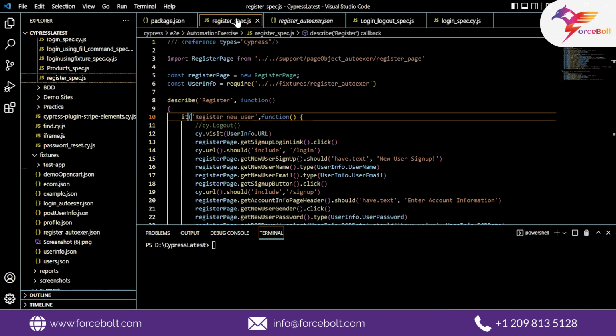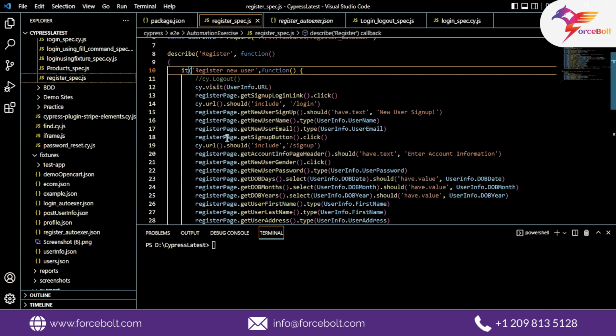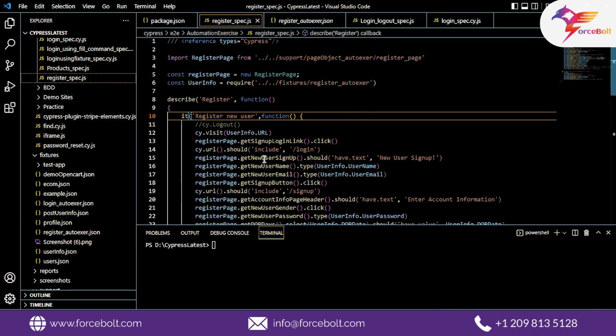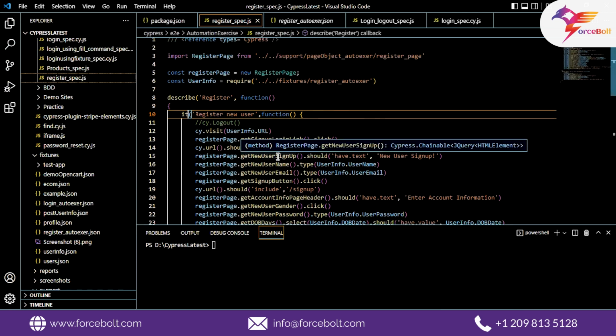Here we have the field model which is already defined, and the variables are defined using this keyword register page, followed by the locator name that we have given. The locator name can be easily accessed from the page object underscore autoexer/register_page.